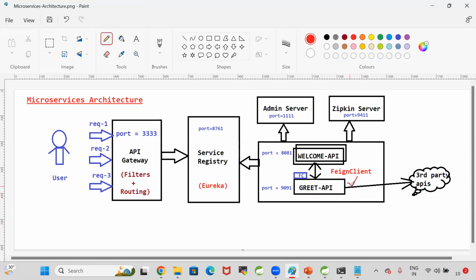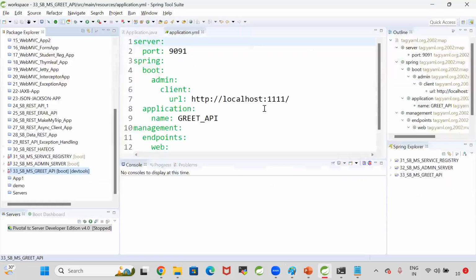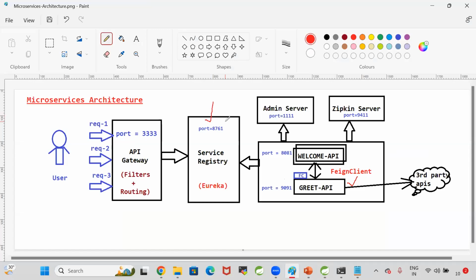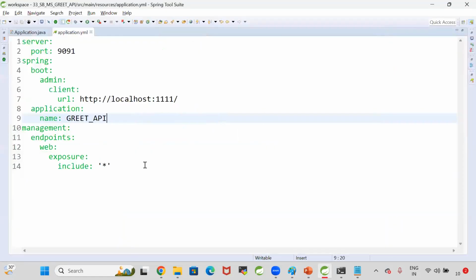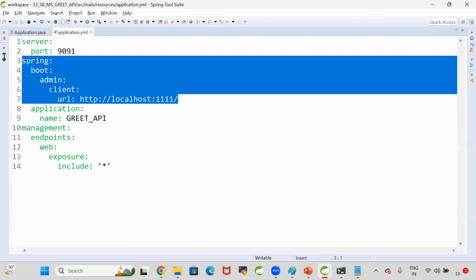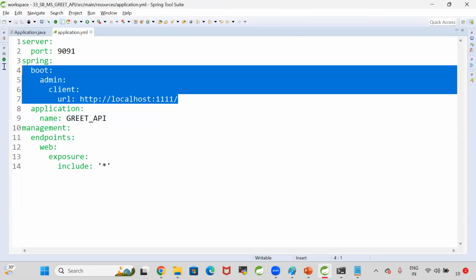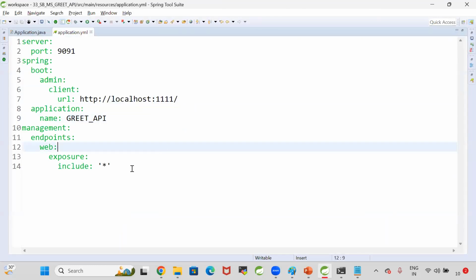So greet API should register with Eureka, should register with the admin server, should register with the Zipkin server. Okay. Now with the service registry, it will auto register because the service registry port number is 8761. With the admin server, manually we are registering by configuring admin server URL. My application is acting as the admin client application. It should register with the admin server. Actuators we need to enable so that those actuators we can monitor by using admin server. Zipkin dependency I have added. It should register with the Zipkin server.